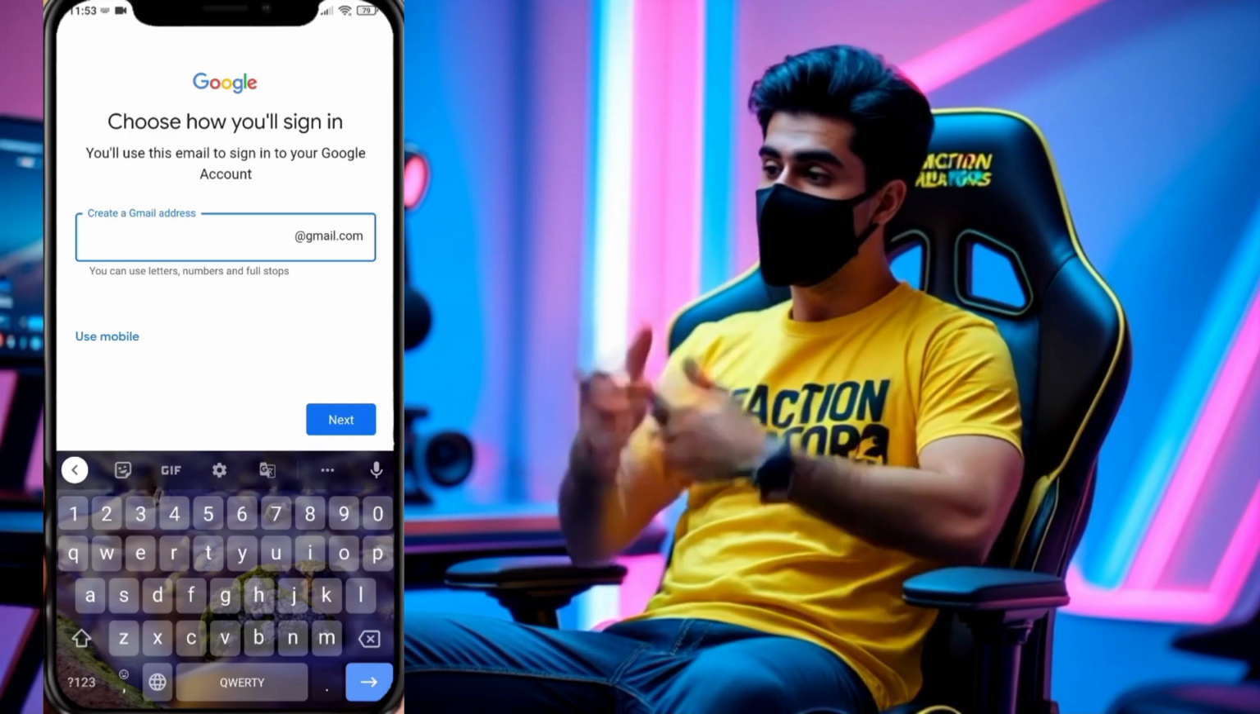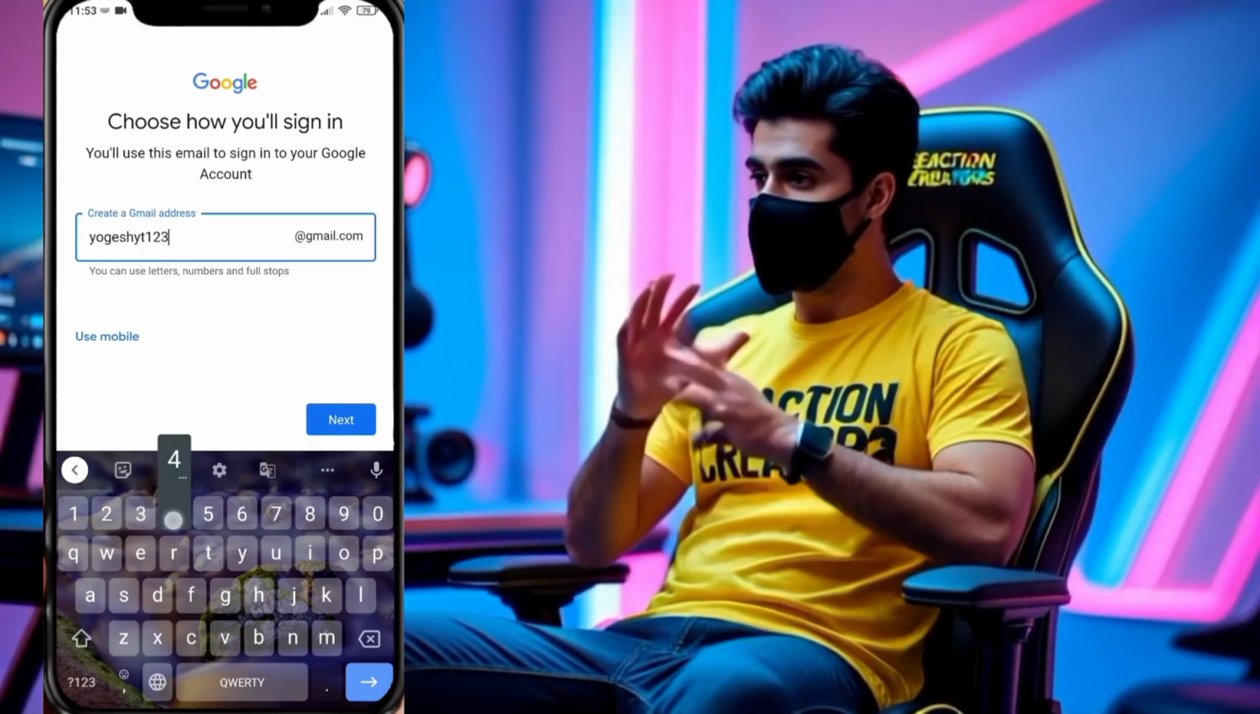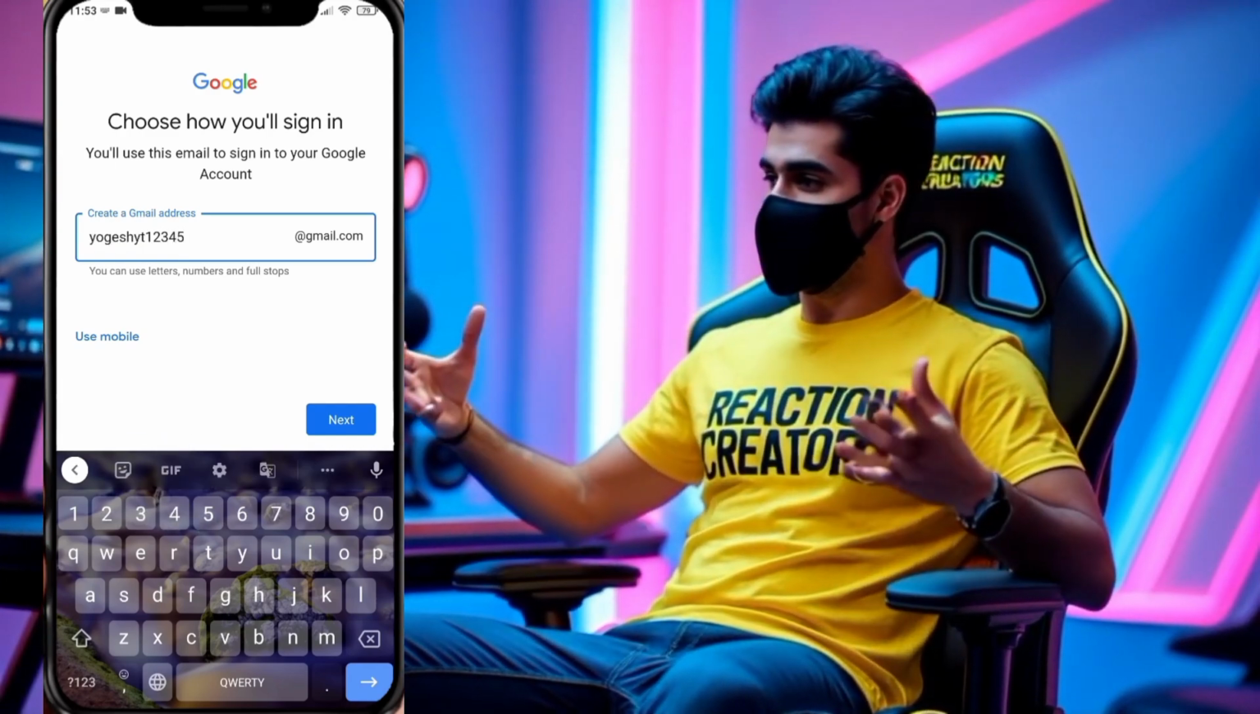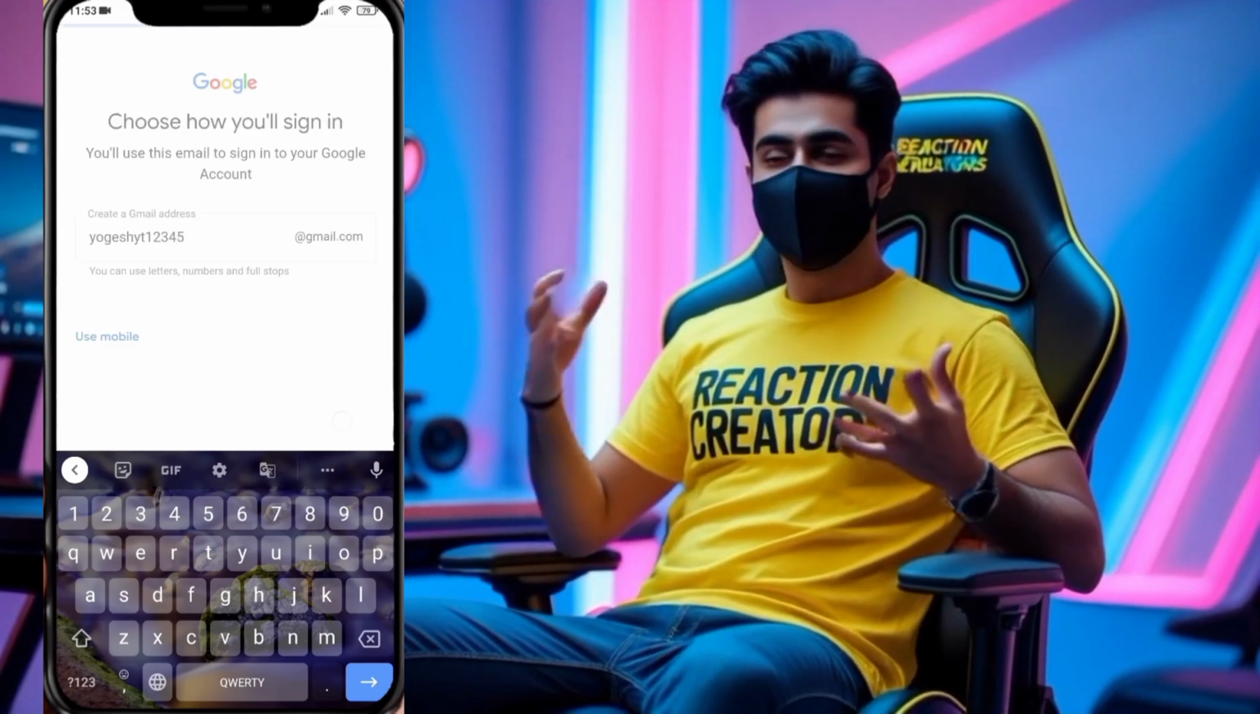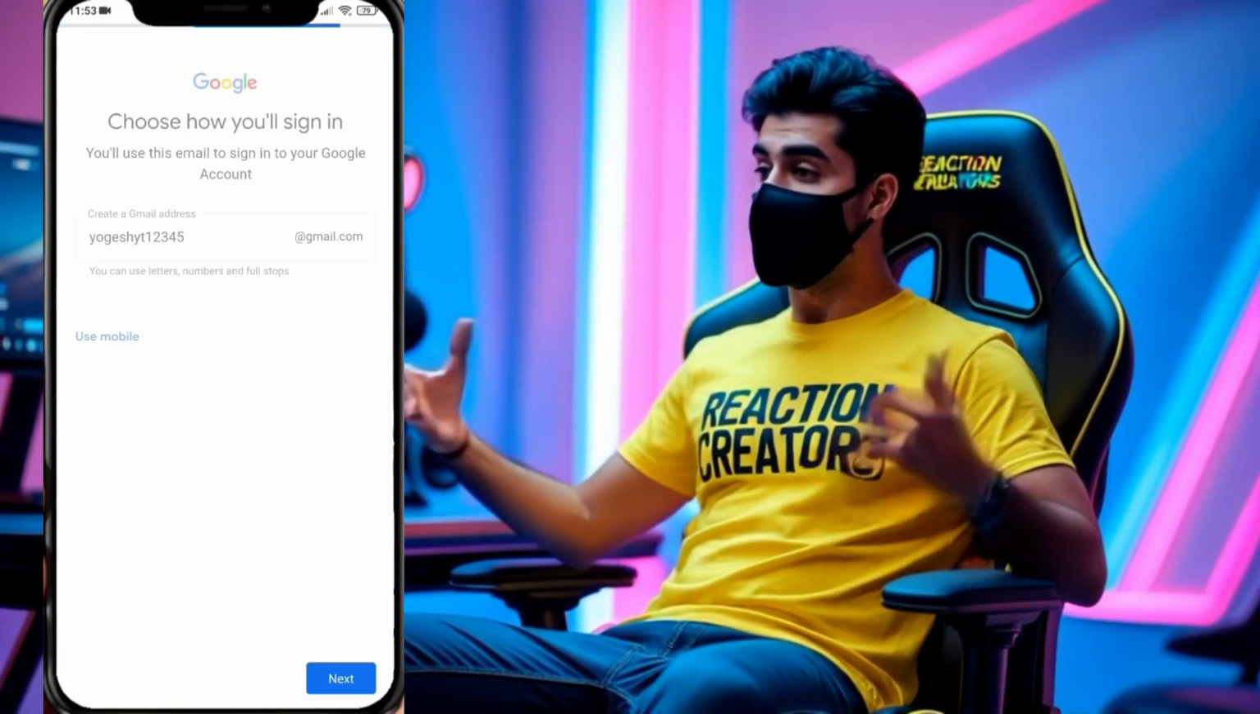Now you have to type your email name which you want. The email name should be unique. Then press on next. I have skipped the phone number. You can also skip it.